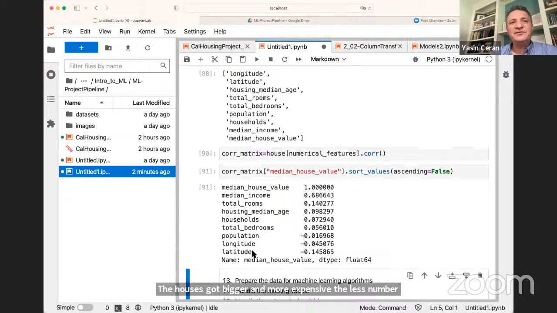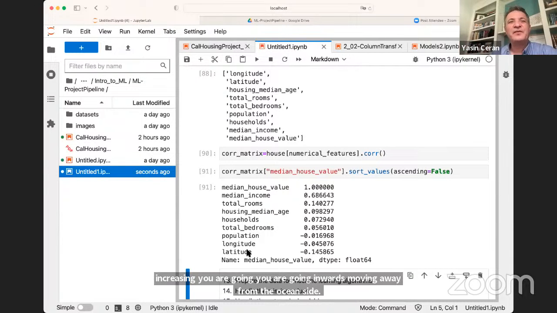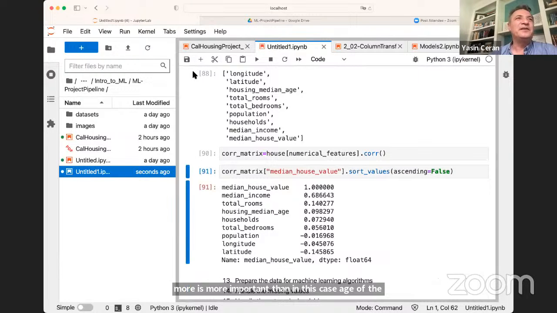So longitude and latitude probably have to do with the location, right? Probably as longitude and latitude are increasing, you are going inwards, moving away from the ocean side. That's why the price is inversely proportional, right? So again, to me, the latitude is almost 2 times more important than, in this case, the age of the house. So the location of the house is very important. That's what I understand from here. All right, so let's continue.